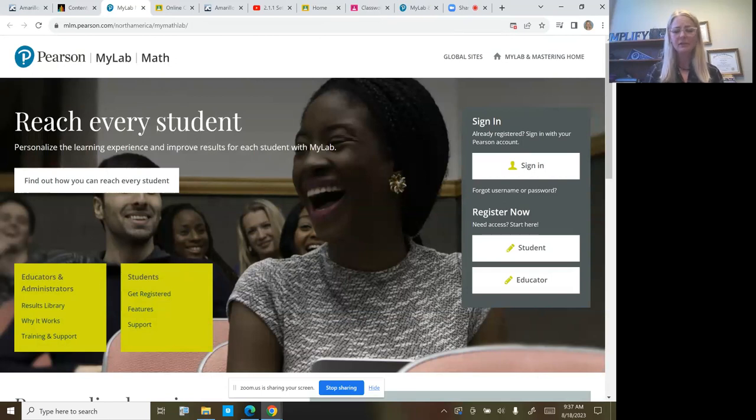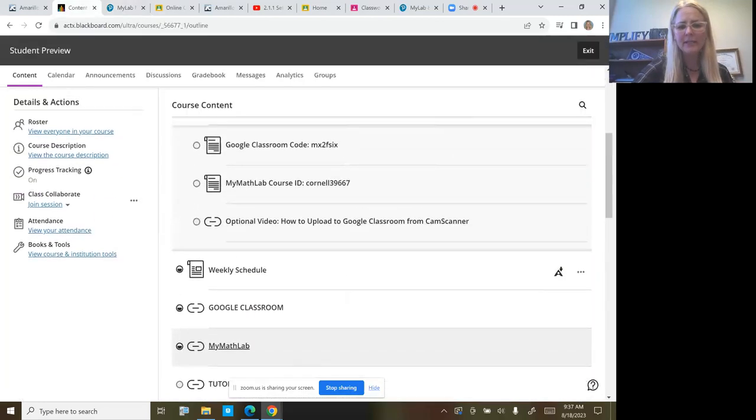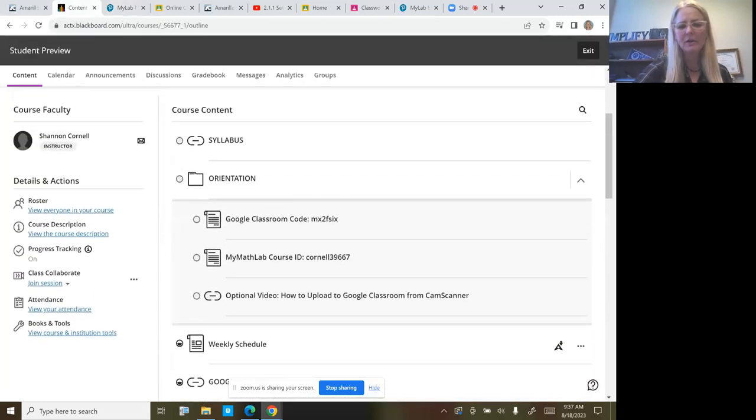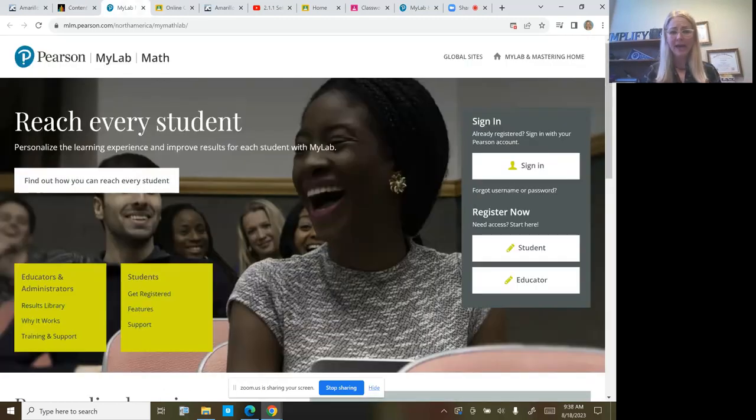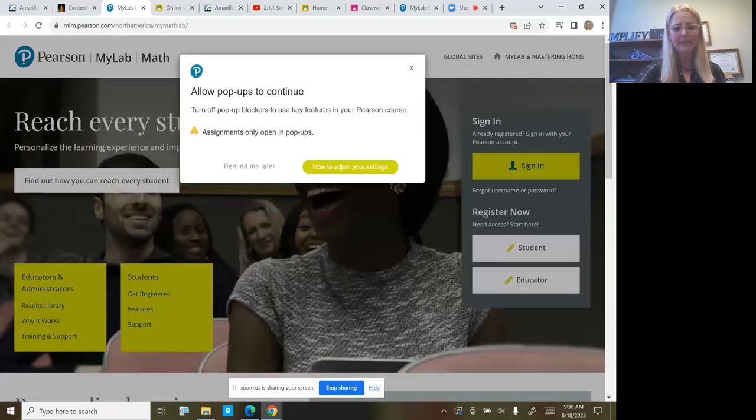Now, the first time that you click this link, you will need to register. So in the bottom right over here, my mouse isn't showing up, bottom right of the screen, it says register now. Click student and fill out all the information, email, password, username, all that good stuff. And you will need the course ID for that. Remember, it's listed in your syllabus, but it's also over here under orientation. My Math Lab course ID is lowercase c Cornell 39667. Okay, so register for My Math Lab, and then you will be able to sign in.